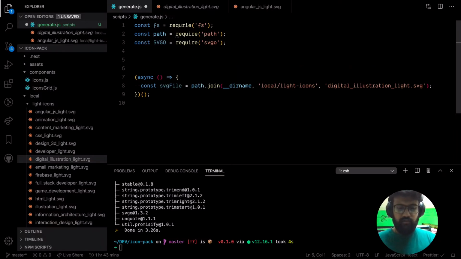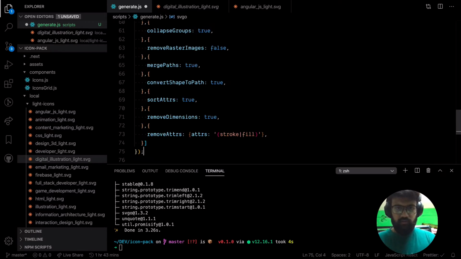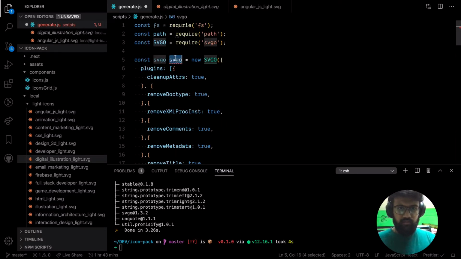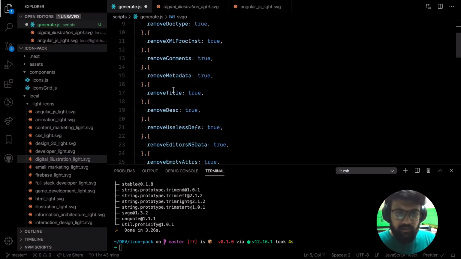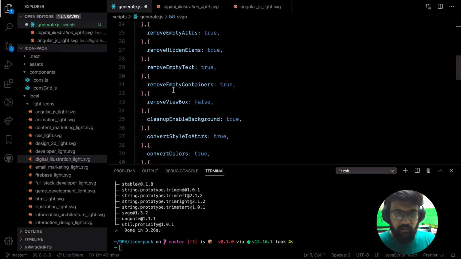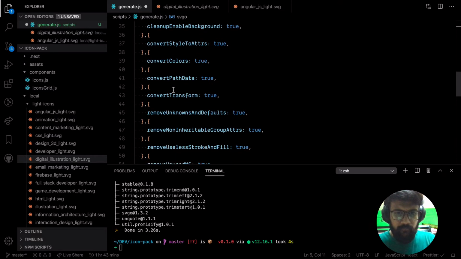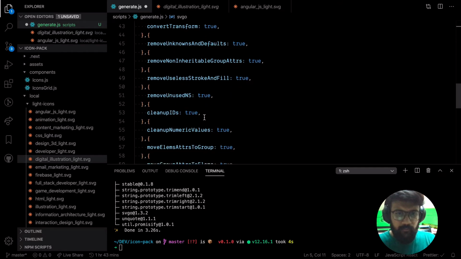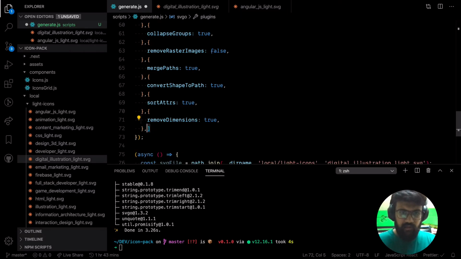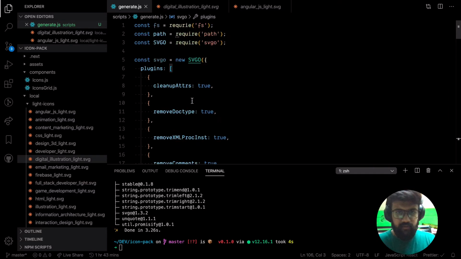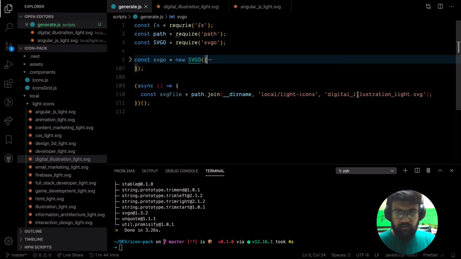And const svgo equals to new svgo. Right. So in this, I don't want to remove stroke and fill. Okay. Well, let's see if this works.